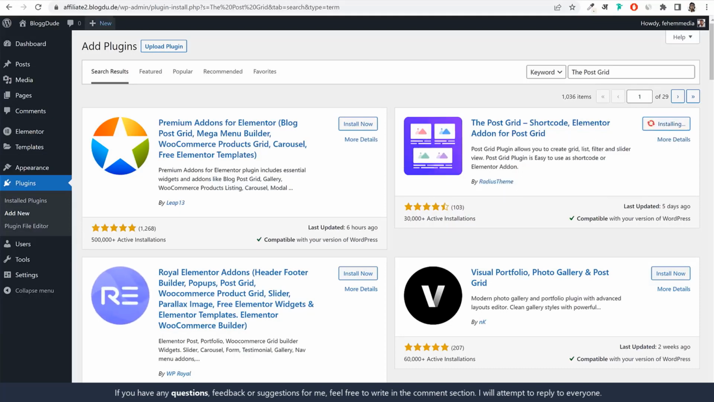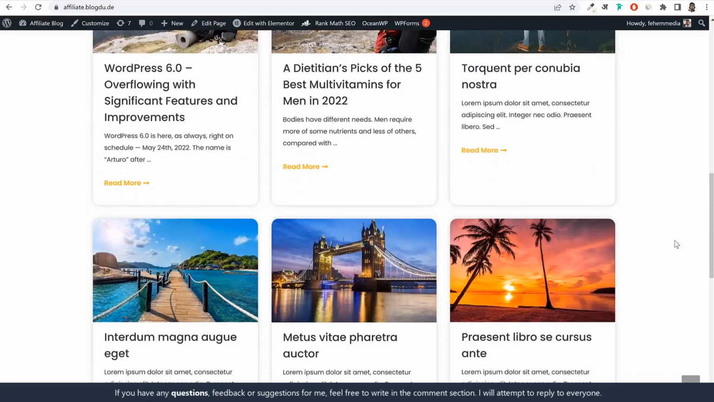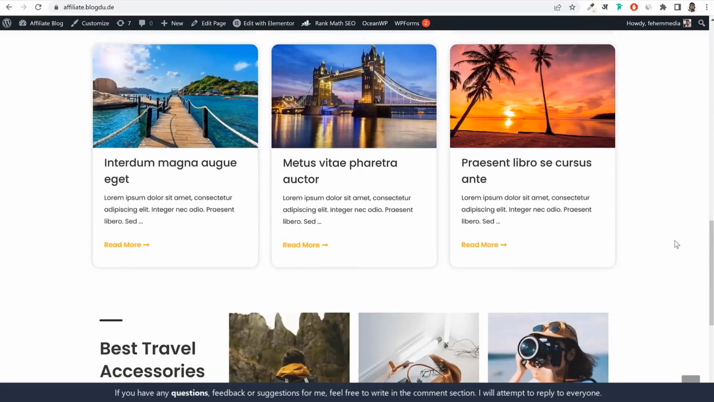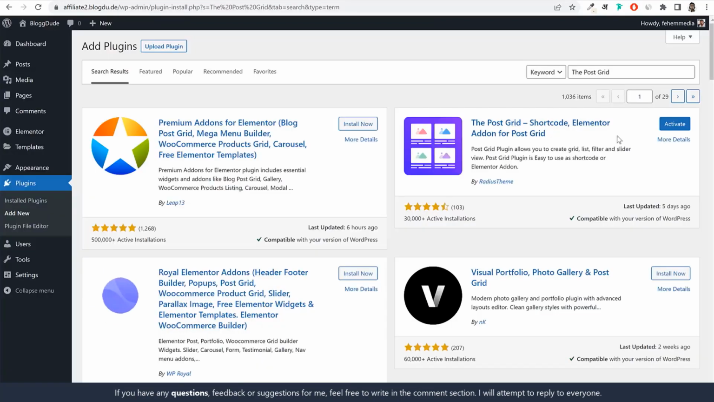Now what this plugin will do is add this Post Grid option to your website. So we have a post option with the Elementor free version, but that is not really good. That does not look good and it does not have many features. But with this plugin, you will have this Post Grid option. There are many different designs available. You can also design it yourself and many features are also available in that particular plugin.